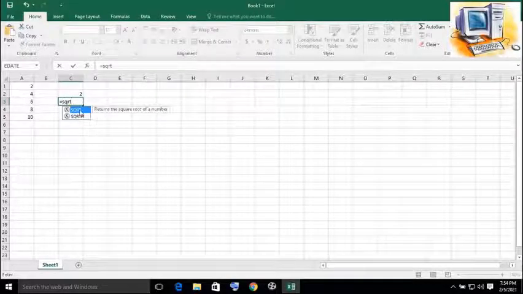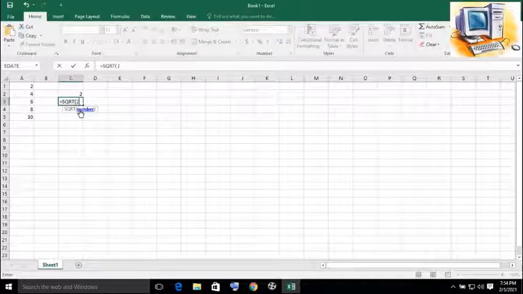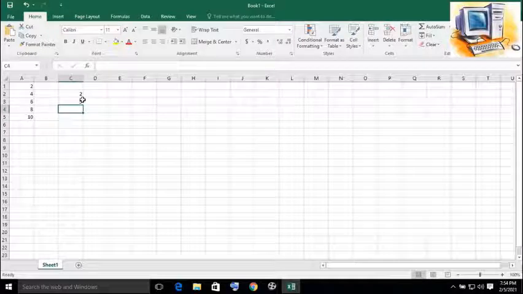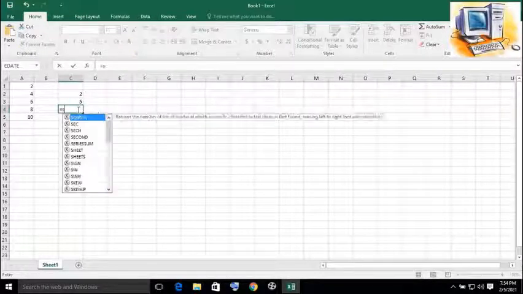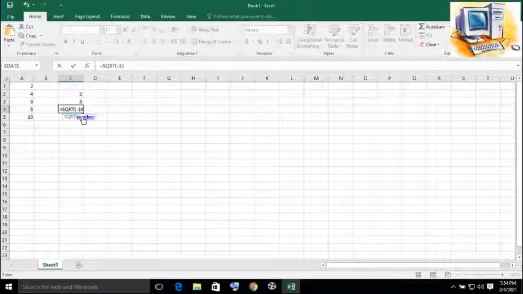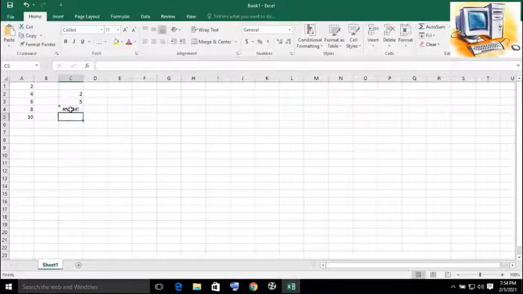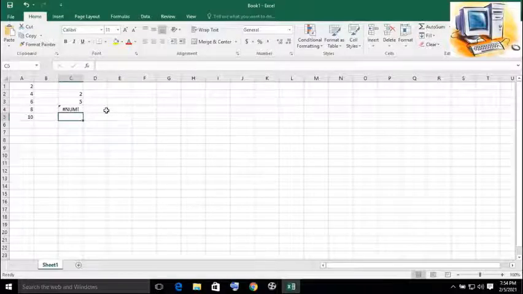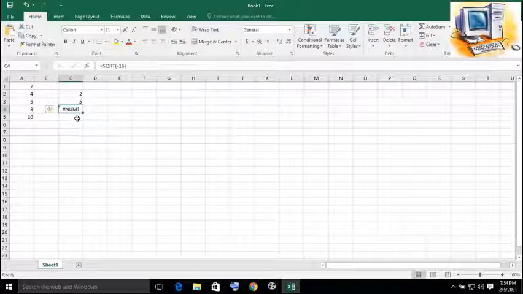You can also input any other number. SQRT, let's say 25. Close the parenthesis. The square root of 25 is 5. SQRT, if we input a negative number, let's say minus 16, this would definitely return an error, that is #NUM error. For negative numbers, the square root cannot be calculated because this is against the rules of mathematics.